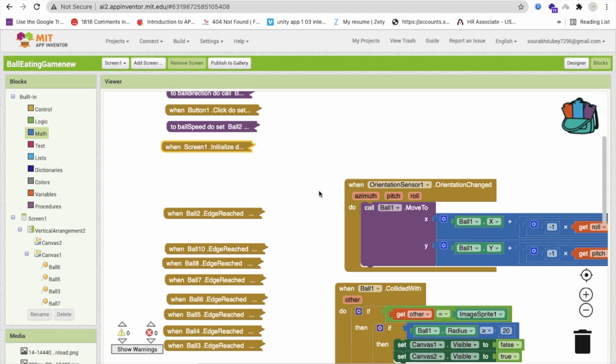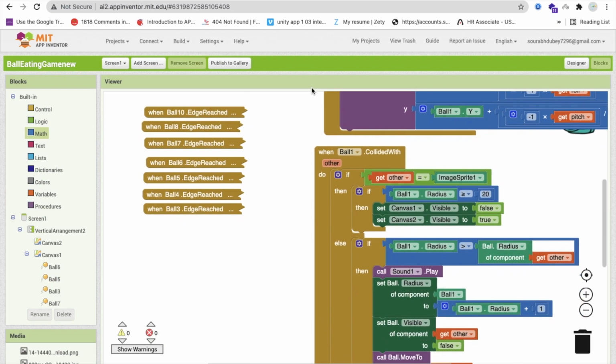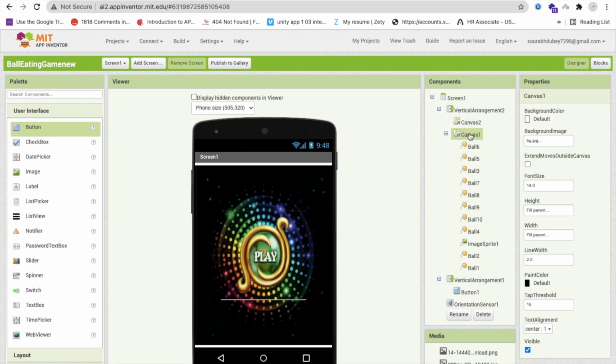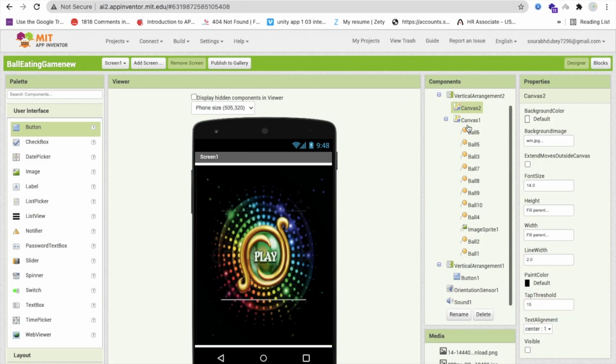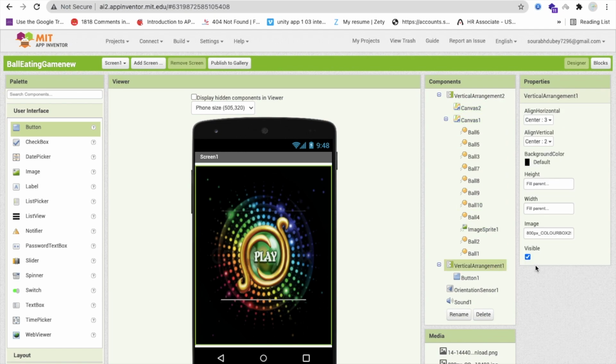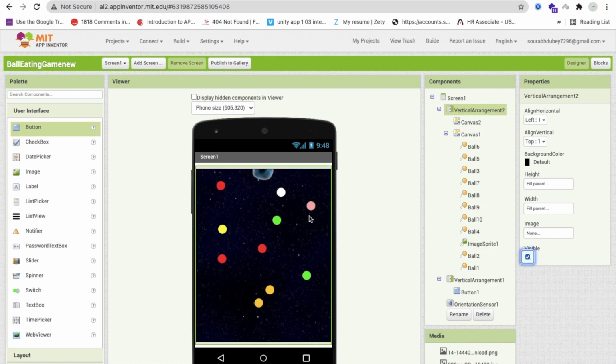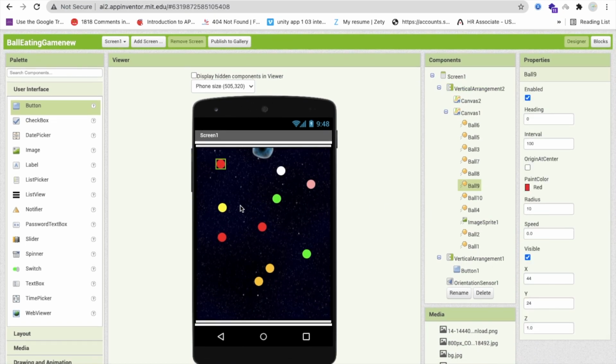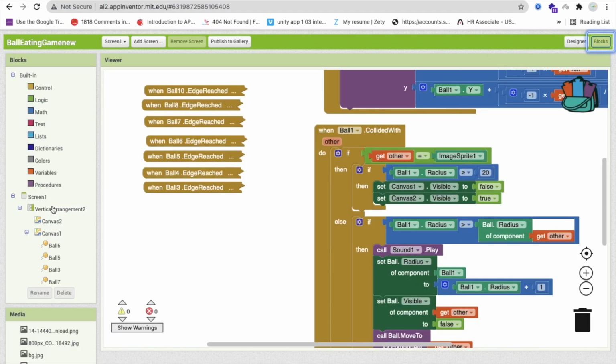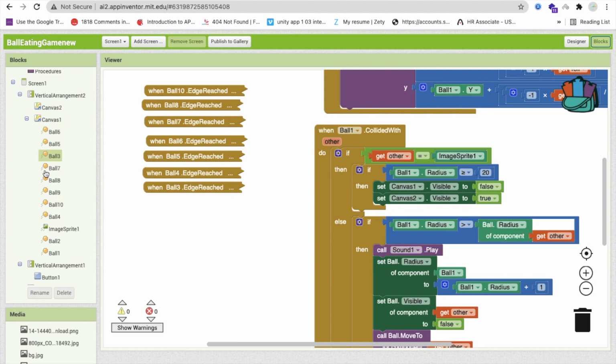Now what we need to do here is set the red ball condition. So how can we do that? Go to the design, where is our red ball. Let me just hide this canvas, I mean Vertical Arrangement 1, and make sure this one is enabled like this, and check your red ball. It is this one, 4, and there are also 9 and 10. So go to the blocks, and where is the 4th ball, this.